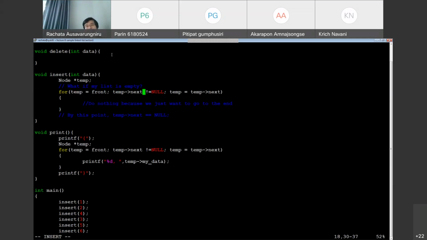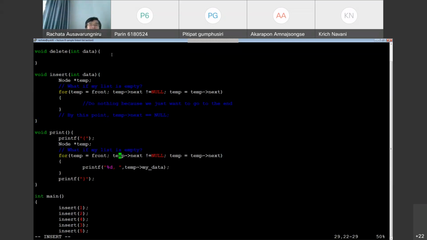What if my list is empty? What do I do? So instead of doing this, for both print and insert, what I need to do is not check temp next. I need to check if temp is null or not. If temp is null, it means I'm definitely way past the end. If temp is not null, I'm at some node, and I'm going to keep going until it becomes null. So I can print from the first to the end.